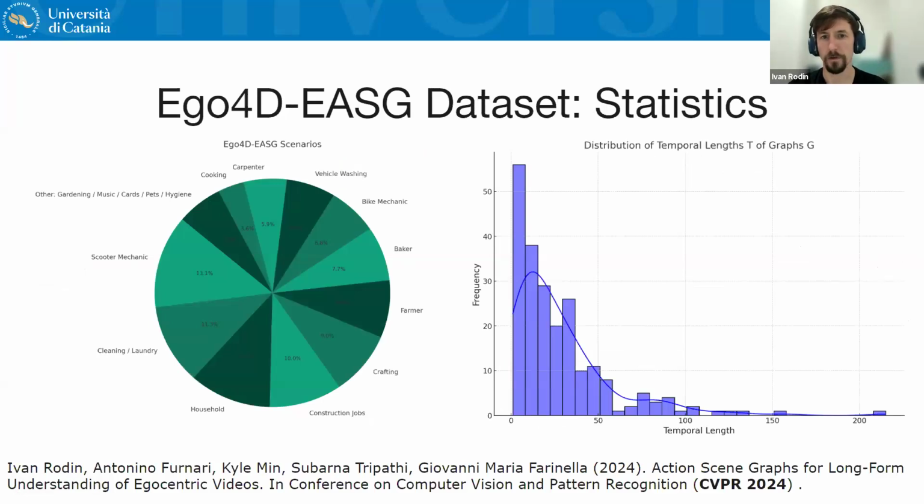The dataset is pretty diverse, so it's not focused, let's say, just on kitchens, but as it's built on top of Ego4D, it is very diverse. And the distribution of lengths in terms of graphs also differs. We have some shorter sequences of graphs, but some sequences can be pretty long and can have more than 100 graphs.